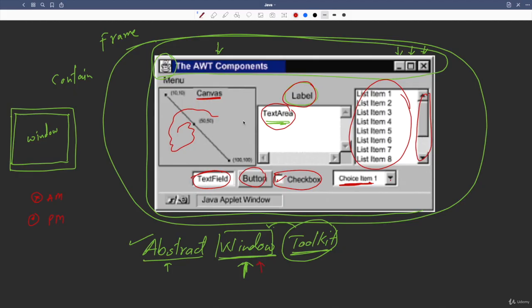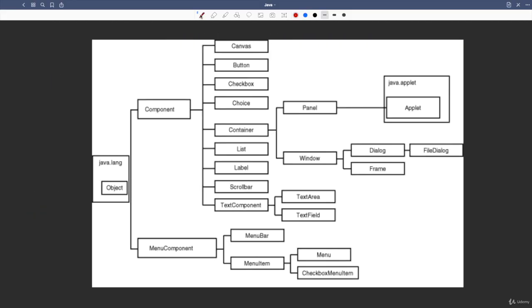So for everything there is a class available in Java, and apart from this there is something called menu item or menu bar. For pull down menus in any application, you will have menu as well as menu items. So the classes are available for that also. So let us look at the hierarchy of classes. Yeah, this is the hierarchy of classes that are available in Java.